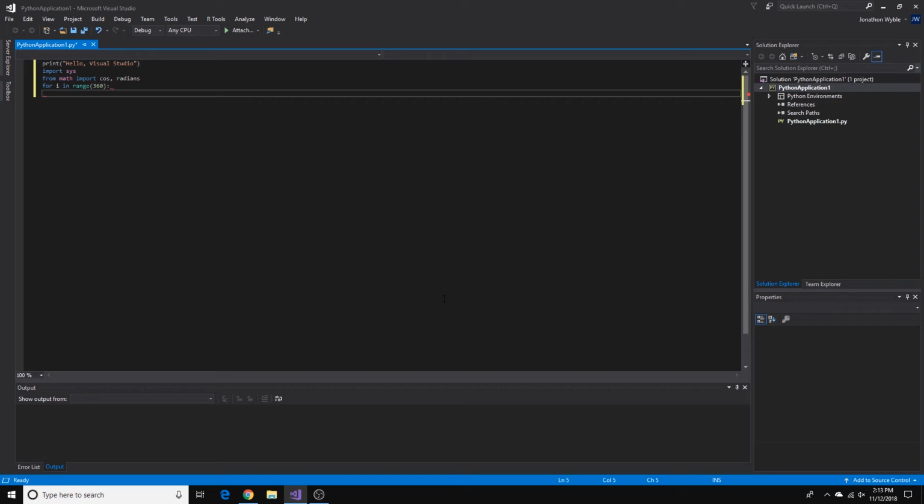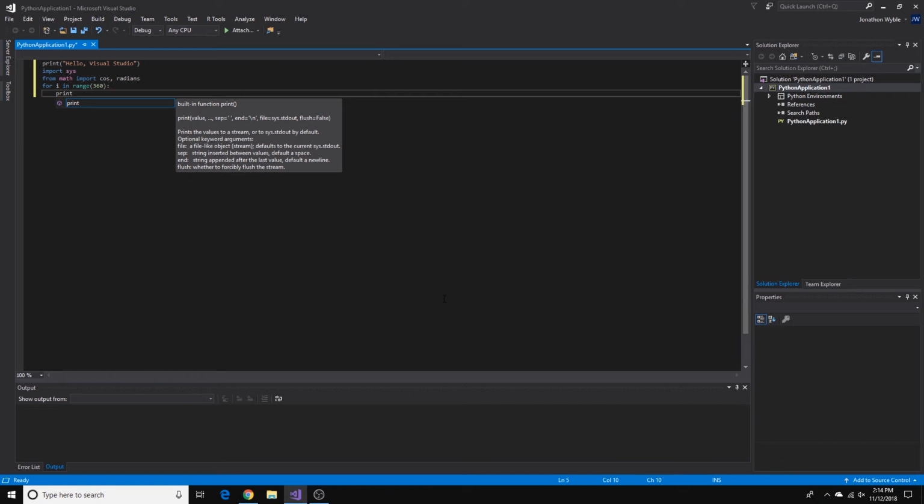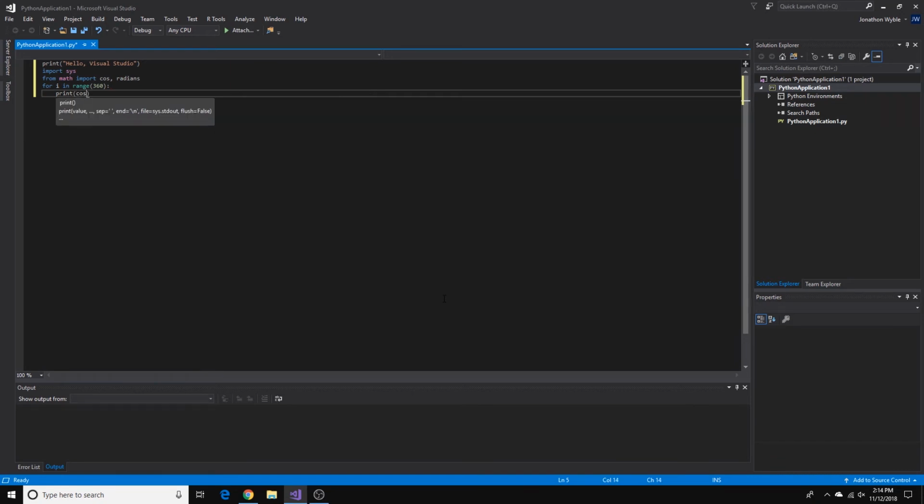So we're going to type print, parentheses cos, and then another set of parentheses radians, and then we're going to do another set of parentheses and type i, and then you're done.